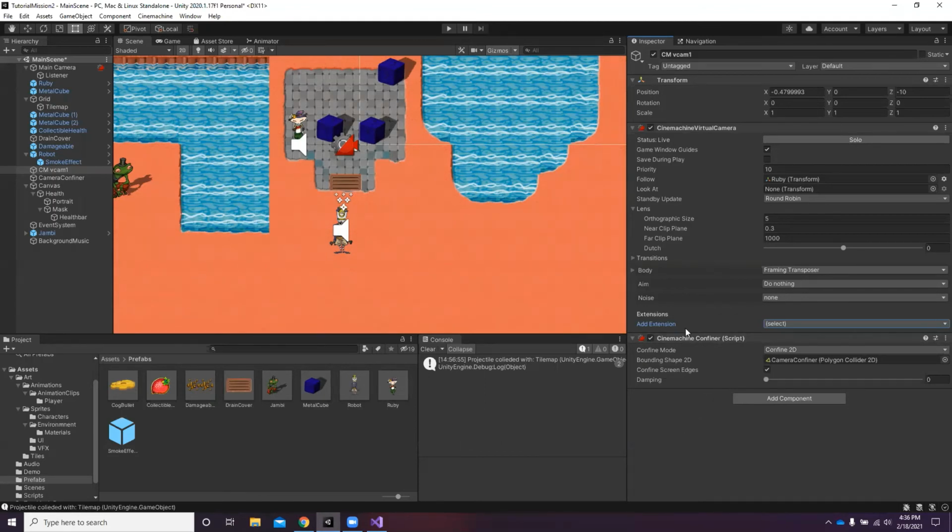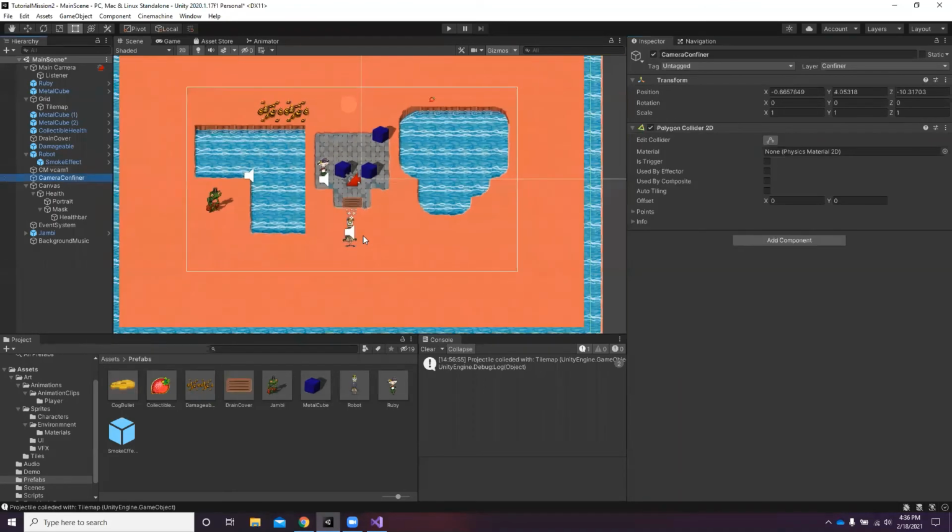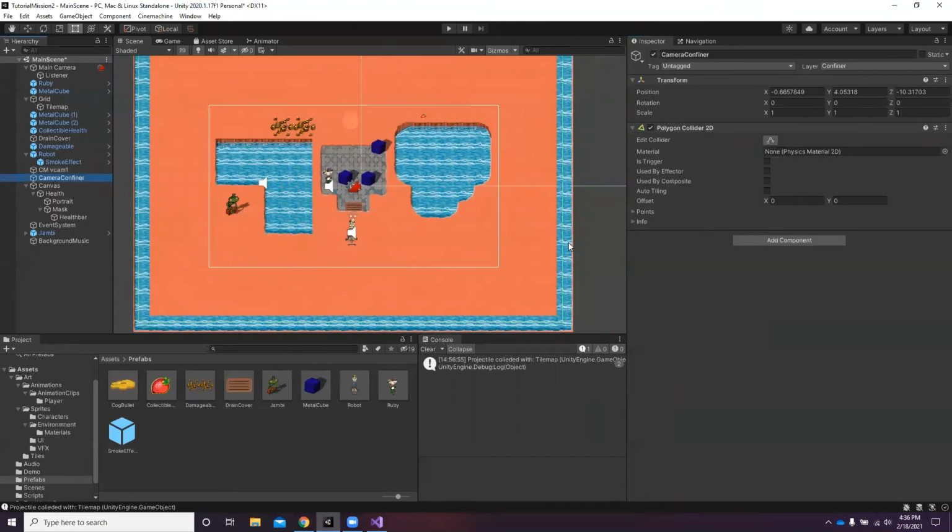After that, they have you create an empty game object and give it a polygon collider. So if I look at my camera confiner, this is the one that has that. There's a faint little line going around the edges there, which is my polygon collider. It makes it so that the camera won't exceed beyond the bounds of the polygon collider.